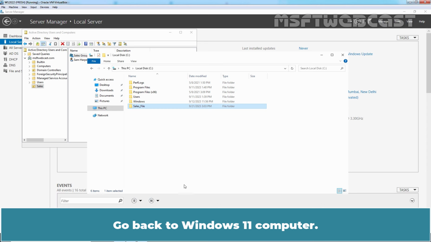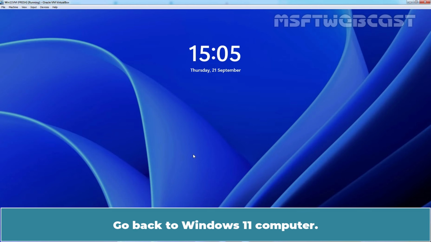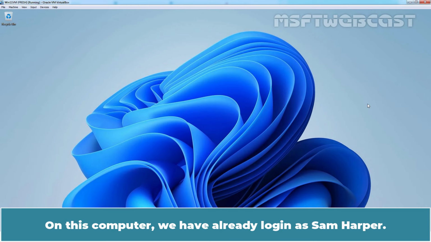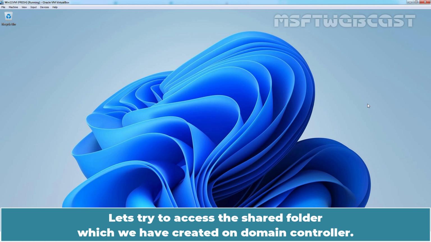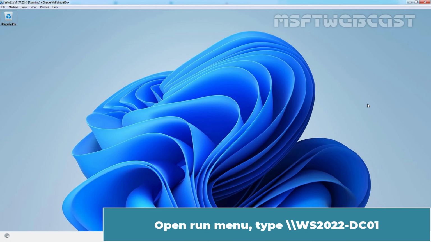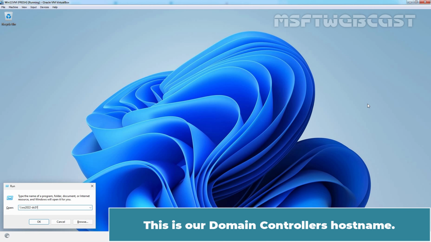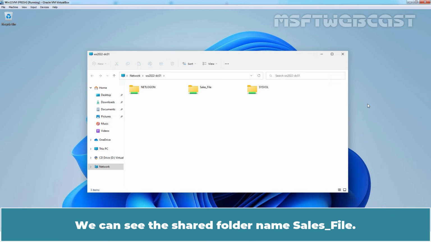Go back to the Windows 11 computer. On this computer, we have already logged in as Sam Harper. Let's try to access the shared folder which we have created on the domain controller. Open the Run menu, type UNC path \\WS2022-DC01. This is our domain controller's host name. Press the Enter key. We can see the shared folder named Sales File.